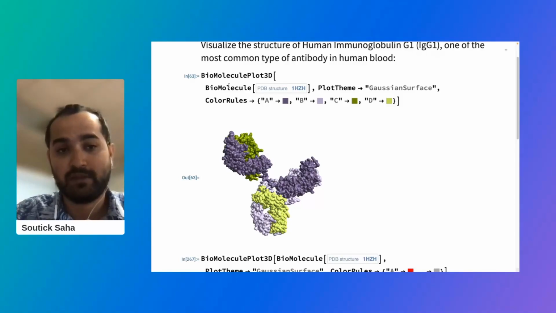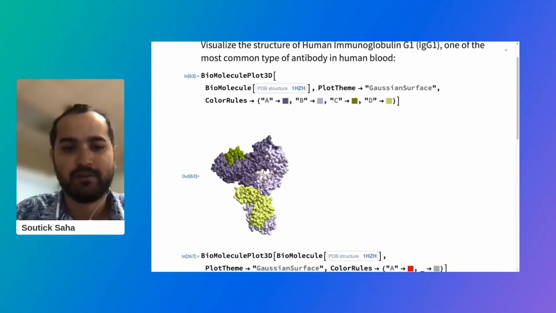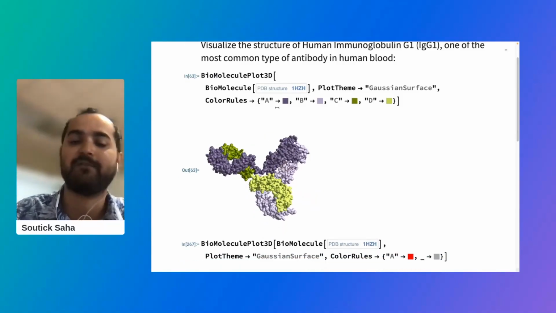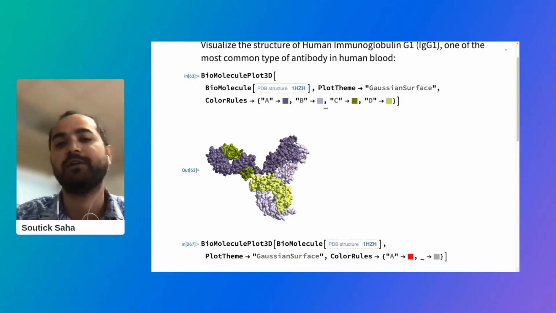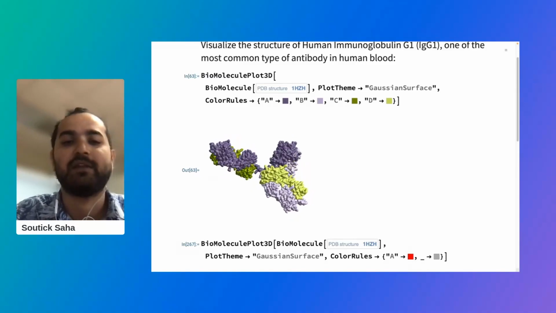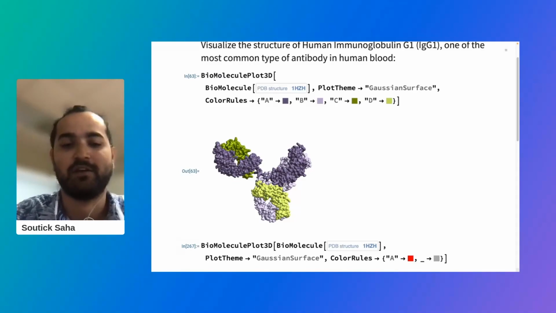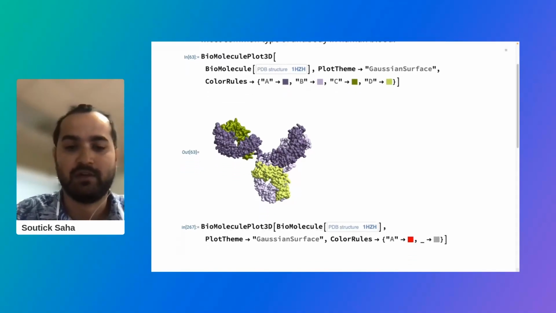This is the PDB structure ID for the antibody, immunoglobulin G1, and I'm using this specific plot theme, and I have specified the colors for specific chains using color rules. The interesting feature of the structure of an antibody is it has 2 long and 2 short chains, and what I'm doing here is I have colored the long chains with shades of purple and short chains with shades of green. As you can see, this can be really useful to teach students, hey, this is the long chain and this is the short chain. This is typical of most of the antibodies that we see in our body.